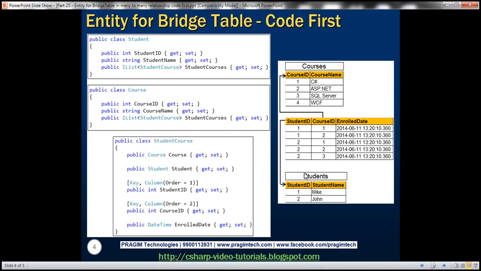Now, if you look at the students table, it has got student ID and student name columns. So to represent those columns, we have these two scalar properties here, student ID and student name. And students table has got one-to-many relationship with student courses table. So we have a navigation property here, student courses, which is returning an IList of student courses. That is a collection of student course objects, because students has got one-to-many relationship, so we should be able to navigate from student to student courses. That's why we have this navigation property here.